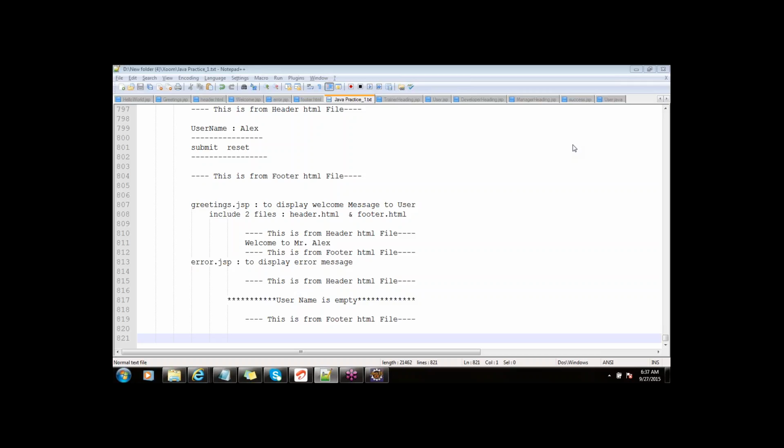Hello. Yes. Let me create one web project. I'm closing all these things so that there will not be any confusion. New dynamic web project. And here, JSP actions. 2.5 modules. Finish.